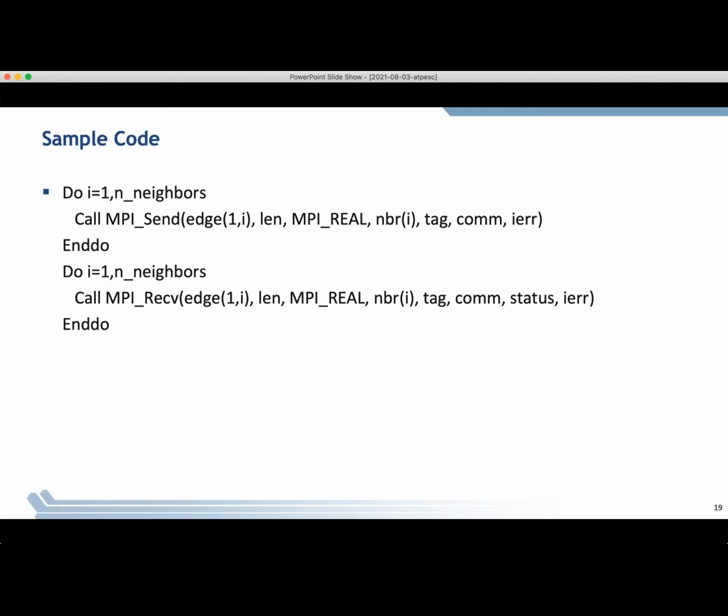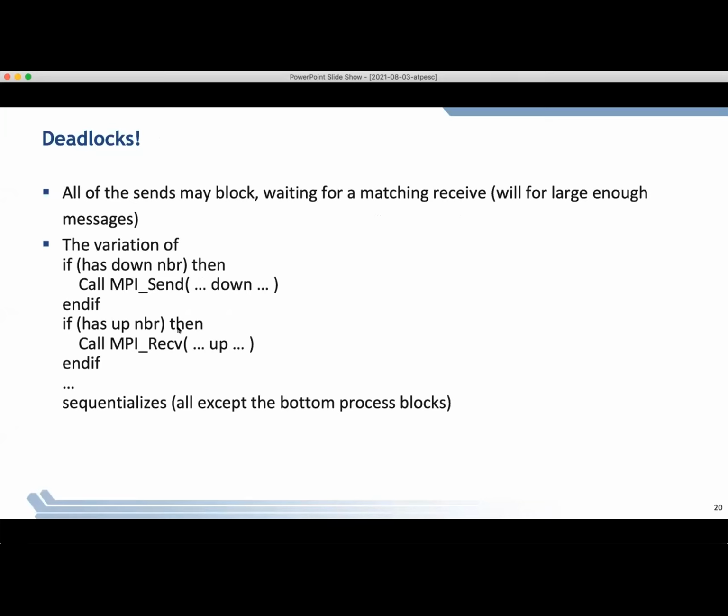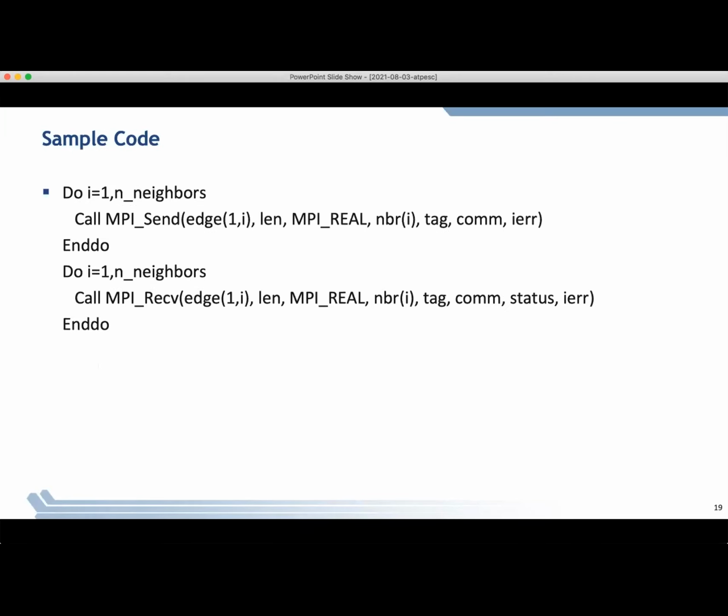This is a sample code, a kind of trivial or naive implementation of how you would do this data exchange. This is basically pseudocode, written in a Fortran-ish dialect. Actually, it might be valid Fortran. This is doing it with blocking MPI send and receive constructs. Now, there's a problem with this code. You see the first thing it does is loop over my neighbors, calling MPI send, and then loop over the neighbors again, calling MPI receive. The problem is that this code might deadlock. The reason it might deadlock is that all of your sends, again, you're using blocking send here.